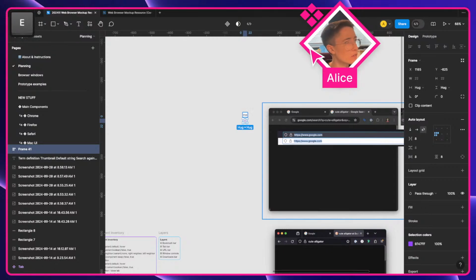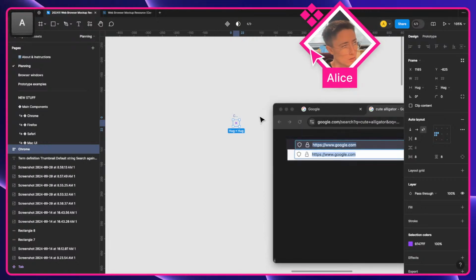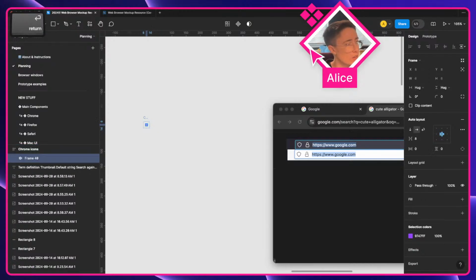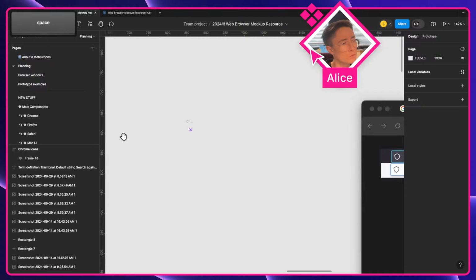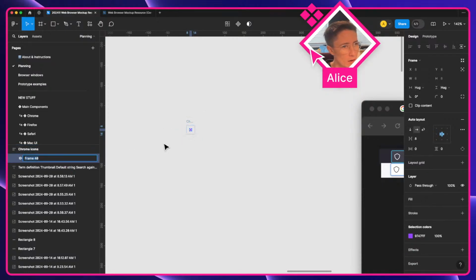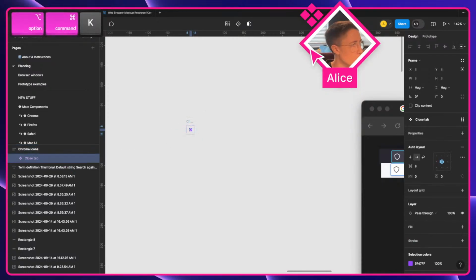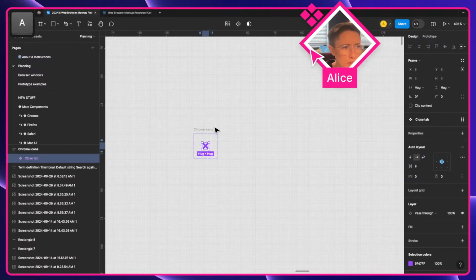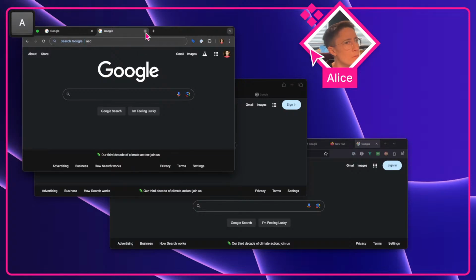We'll call this one Chrome, and that will live in a section called Chrome icons, and that will live in a section called icons actually. So we'll just call this Chrome, but I'll say icons for now. And then this will be closed tab, and it will be a main component, and we will figure out the dimensions later.